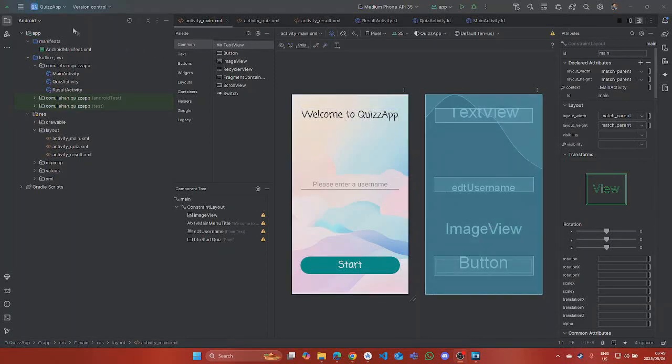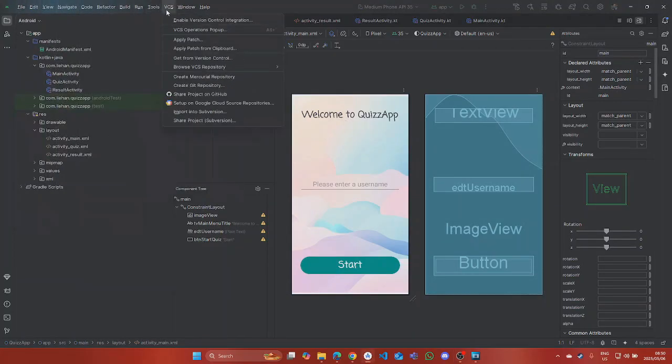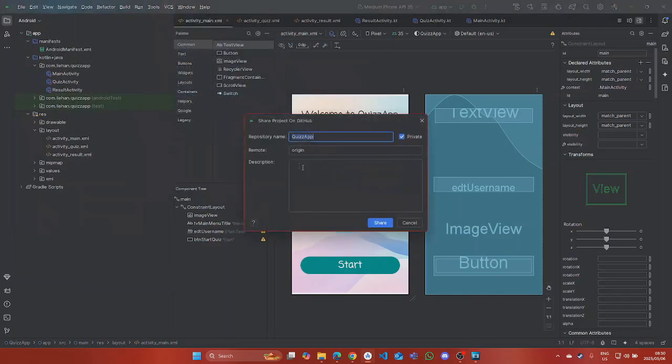Okay, now we will look at uploading this quiz app to GitHub. So we click on our 4-line menu, we go to VCS, and we share project on GitHub. This is usually where it will ask you to enter your account information. All you need to do is just make sure you use your correct email address and password to connect your GitHub to Android Studio.